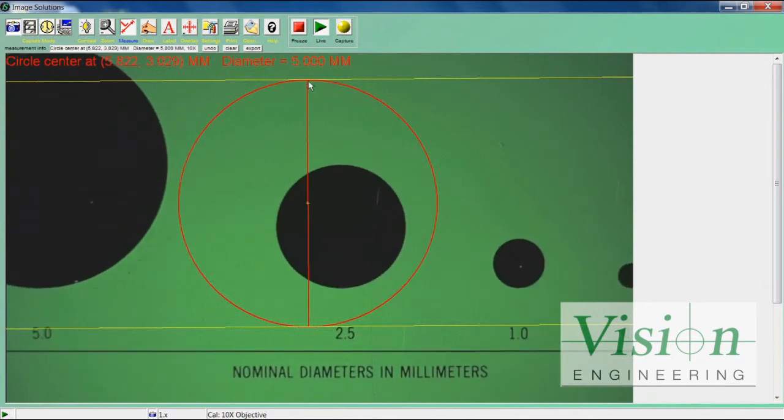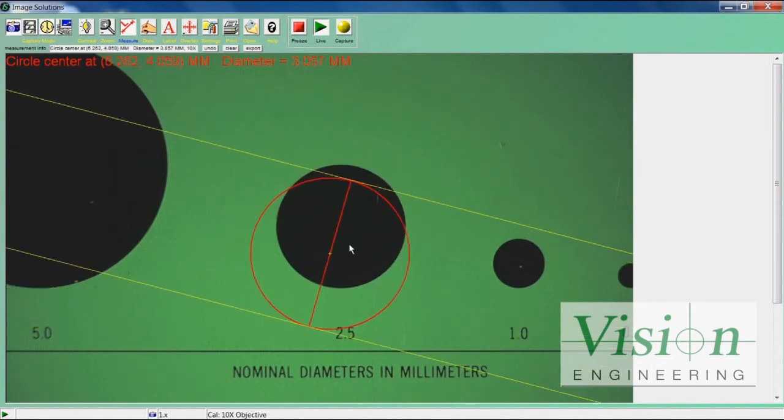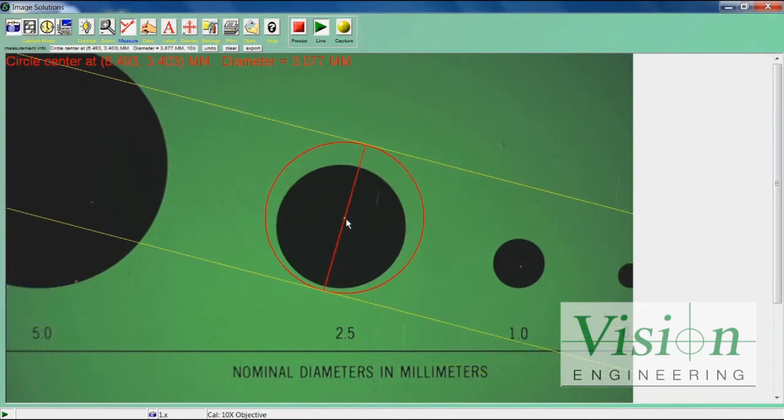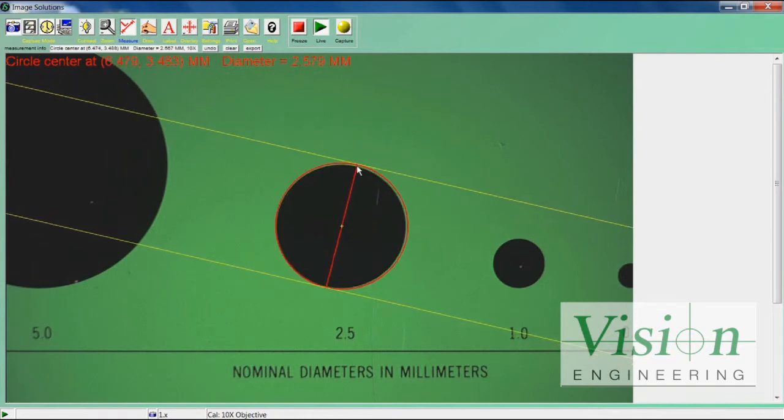Using the same tool, the drag circle tool, I position and size the circle around my mag checker circle. See here, we have measured 2.538. This is how you do a pixel calibration in the Image Solutions software.